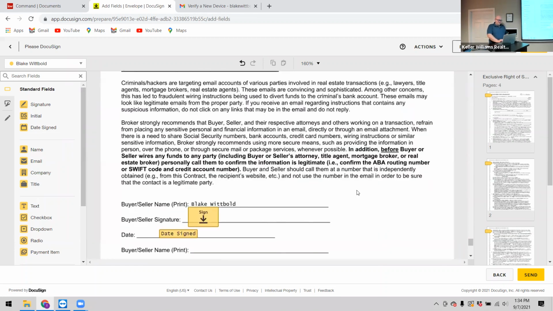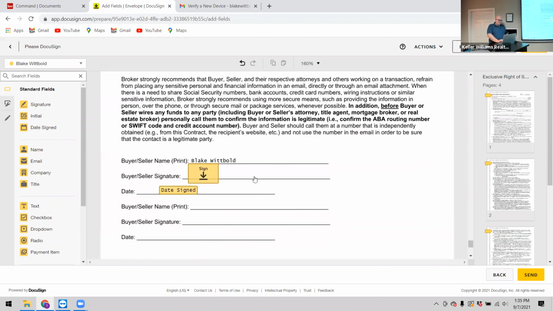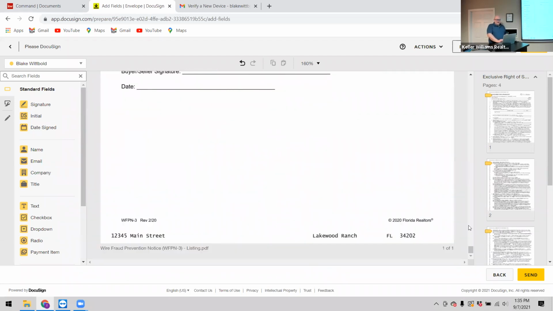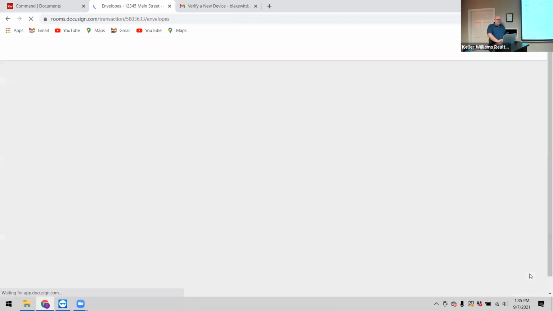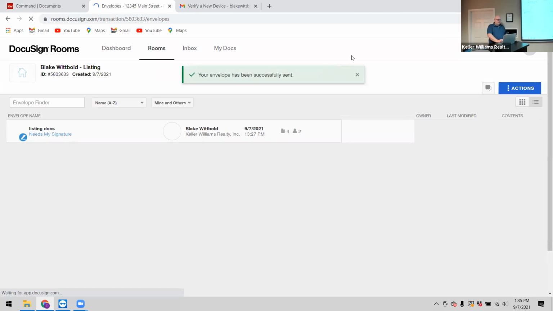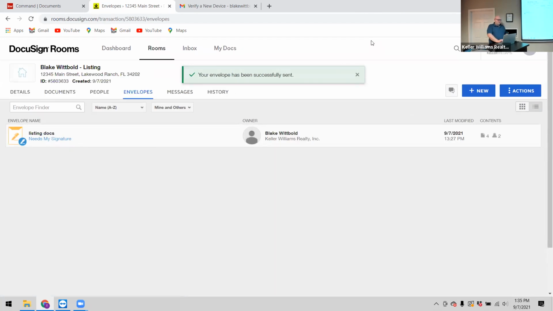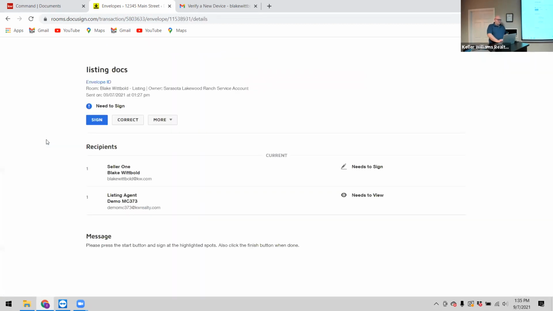All right, so they get to fill that out and we're at the wire fraud prevention notice. The signatures are in there, date is in there, perfect. And now I would click send. All right, so it has been sent. It says it needs my signature because we're logged into mine, so I can go ahead and go in here. I click sign.